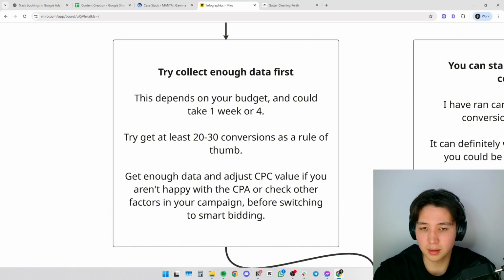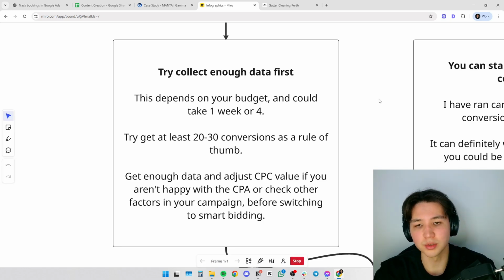So if your cost per acquisition is too high, you may consider lowering the CPC. If just other parts of your campaign aren't performing, you may want to look at improving the click-through rate or the conversion rate on your landing page before you update your campaign and switch the type of bidding you're using.